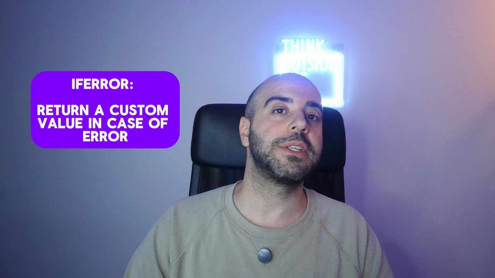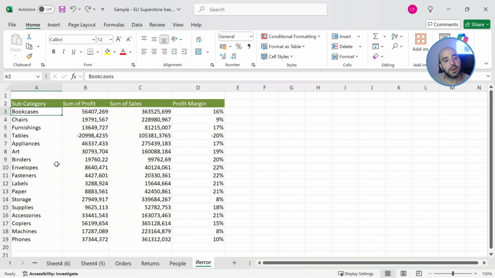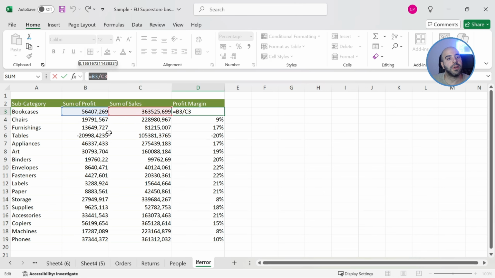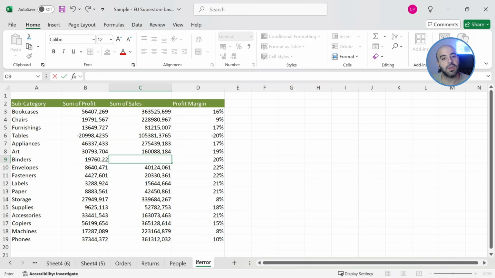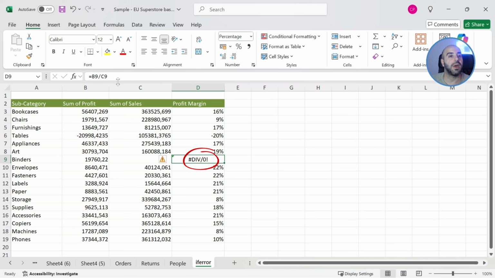Next up, IFERROR. The IFERROR helps you handle messy formulas by catching and handling the errors. For example, in this dataset, I have some categories of products, and then the profit that they generated, the sales, and then the profit margin. And as you see from the formula here, this is really the ratio of profit divided by sales. But what happens if the denominator of this formula is 0? What happens, for example, if we're missing one value here? As you see, the formula now will break.